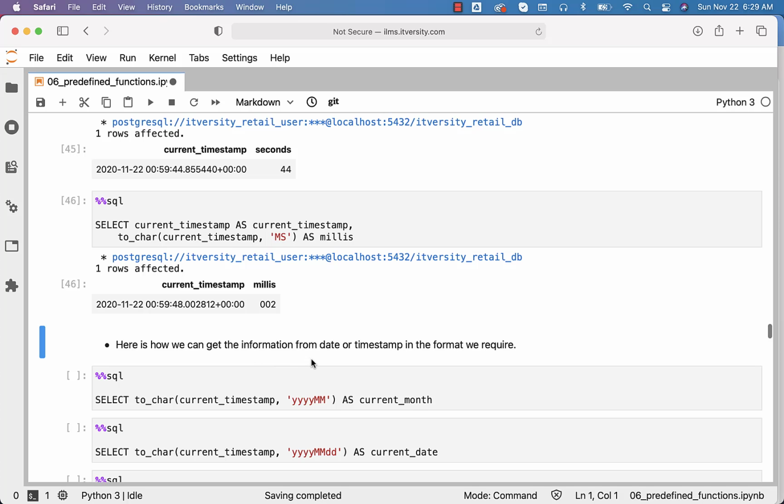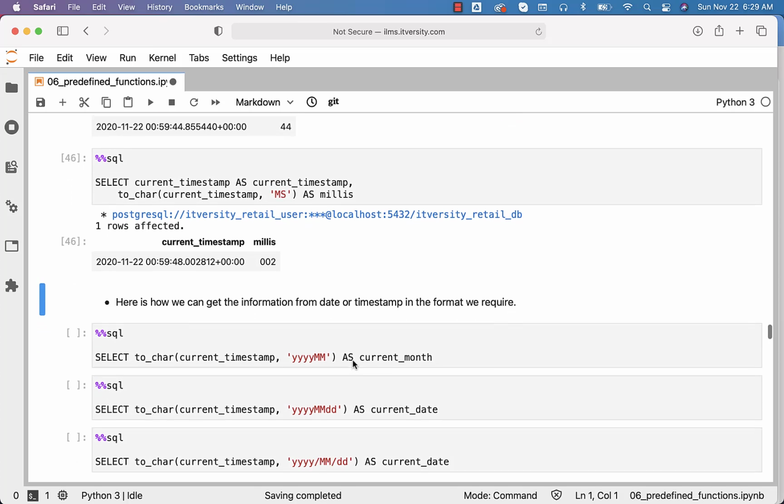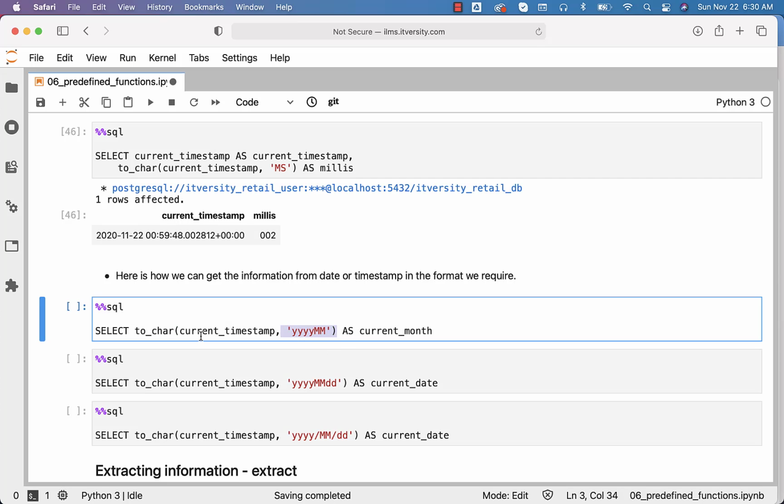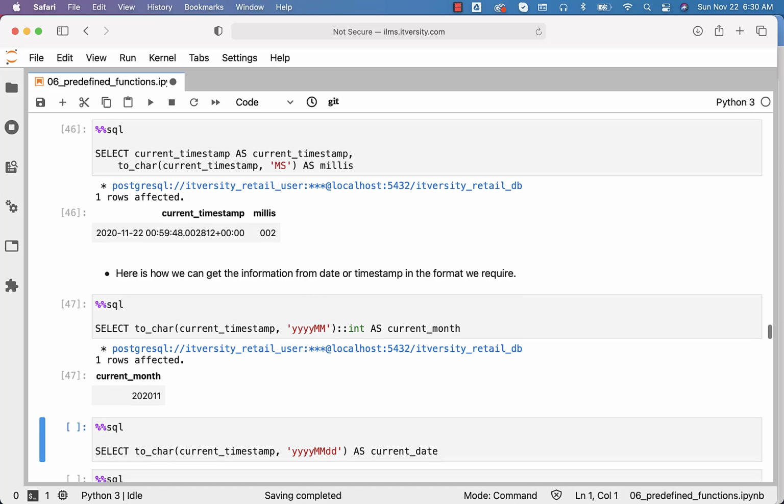Here is how we can get the information from a date or timestamp in the format we require. So with respect to toChar, you can also specify the format in which you want to extract. It's not just month or year or date that needs to be extracted. We might want to extract in a specific format. In this case, we might want to get year and month part like this as integers. After applying toChar, which will return a string, if you want to explicitly convert to integer type, you can say :int like this, and you should be able to return the current month 2020-11 in the form of integer.